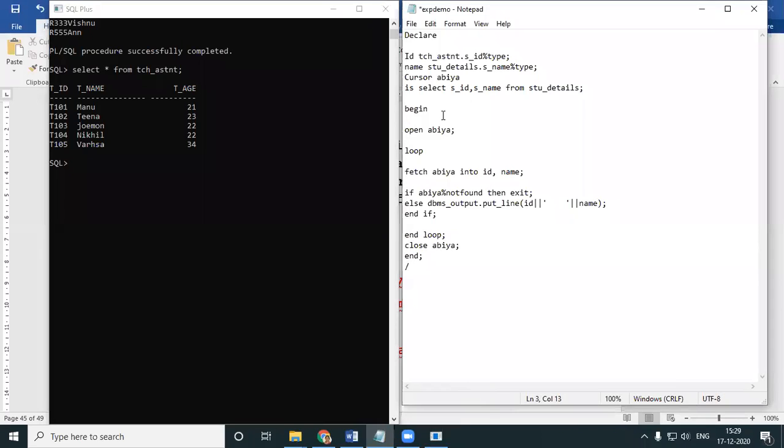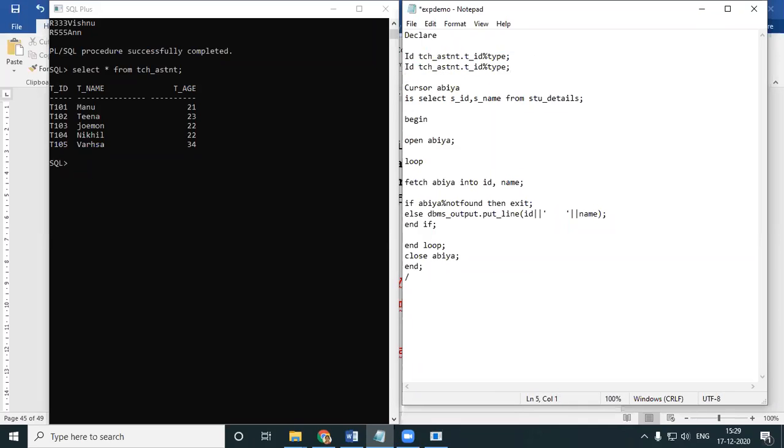I'll be doing it quickly. You cannot use implicit cursors. You will have to use explicit cursors. So I have T_ID. I've got 3 fields, so I need all the 3 fields. I've got ID, I've got name, and I've even got age.